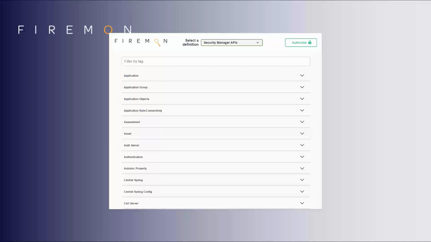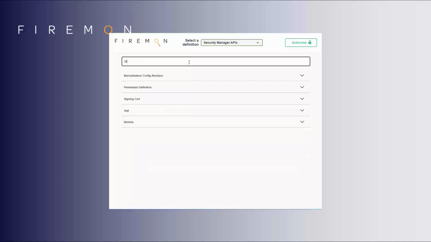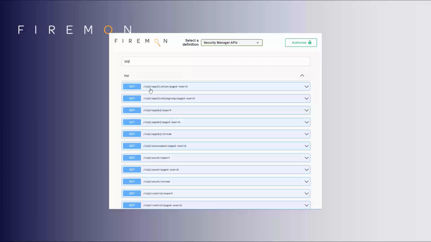In order to better navigate FireMon's APIs, you can filter the APIs in the API reference page by tag. To do so, click on the text box at the top of the API reference page and enter the tag of the APIs you wish to search for. For instance, if I wanted to only see APIs related to SQL queries, I would type in SIQL into the text box. This shows me the SQL query group, as well as all of the associated SQL APIs.